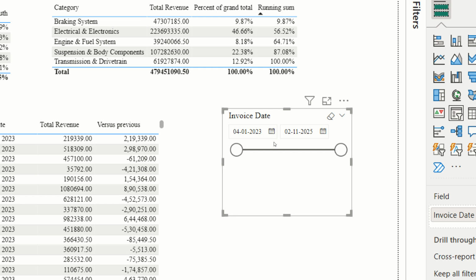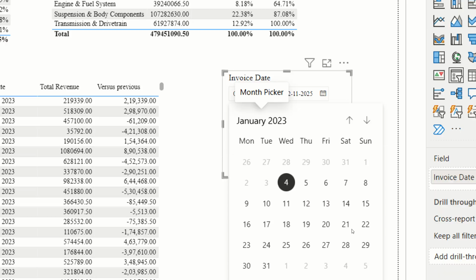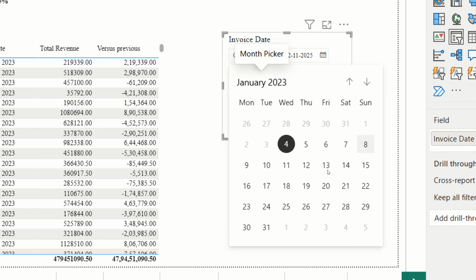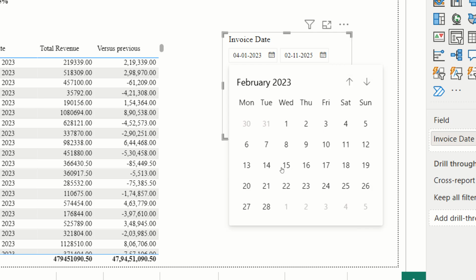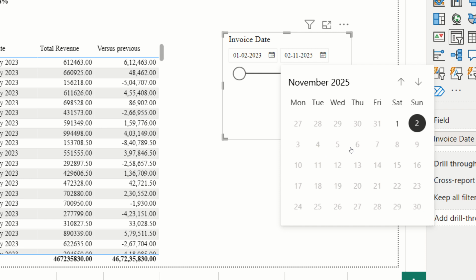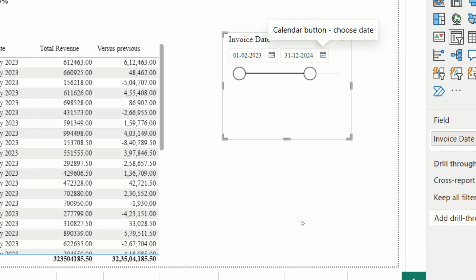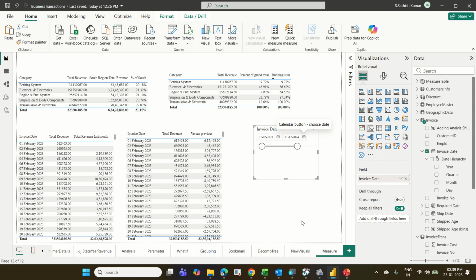Suppose you want the invoice date for a particular period of time. Starting from a particular date, a calendar will open and you can select the date. For example, starting from February 1, I want to select till a particular day. I want to select till some other day here, something like February, January or December. I'm selecting starting from this date to this date. So this you can do, but I don't like this.